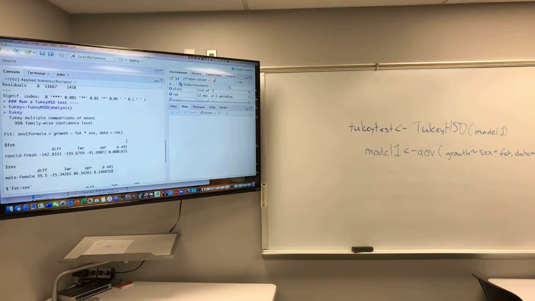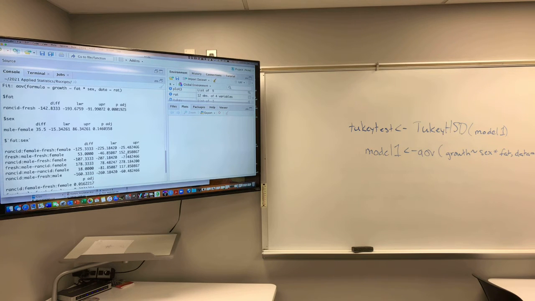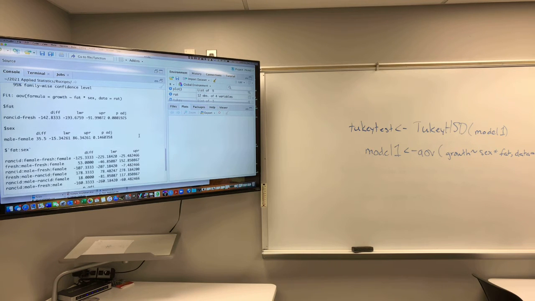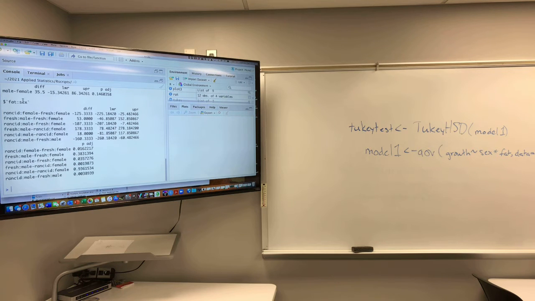So then we have this interaction term, and we want to know if there's an interaction, and there is no significant interaction. And so really when we look through this table of fat by sex interactions, we should really only see differences in fat type. So when we look within females, the difference between rancid and fresh is significant. When we look within females and males, if you're comparing fresh and fresh to one another, they're not different. If you're comparing rancid and fresh, they are different. Fresh, rancid, different. Rancid, rancid, not different.